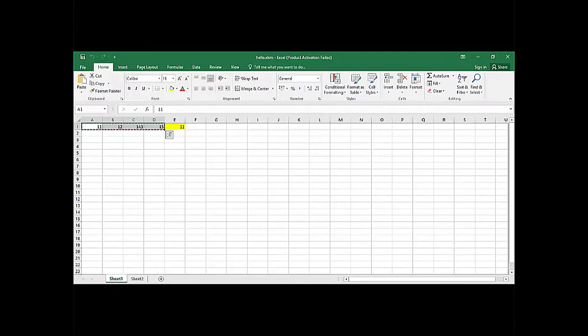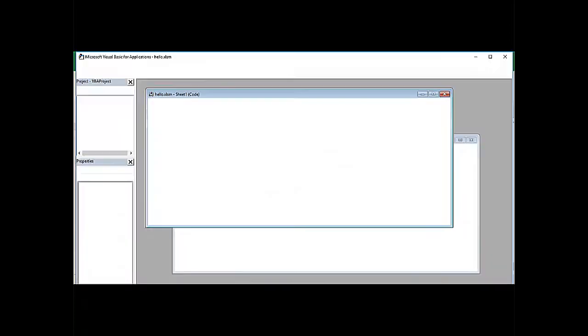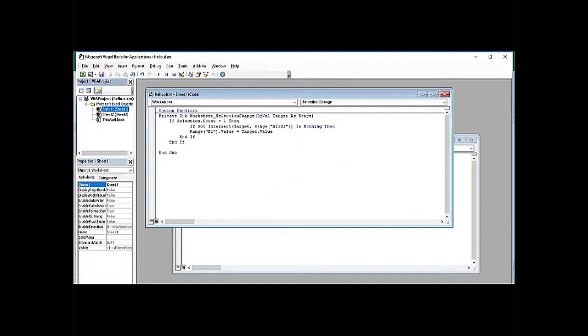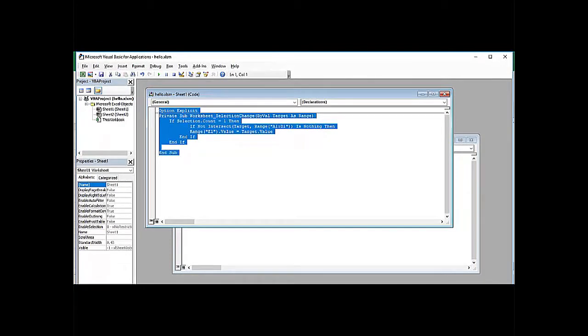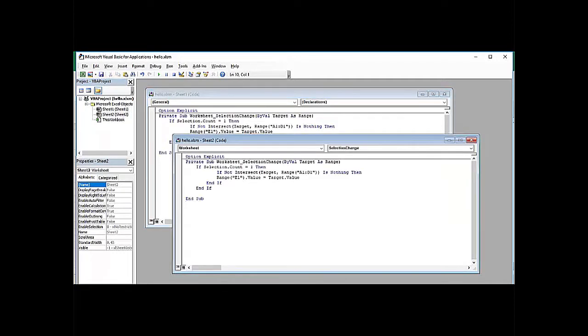So let's say I want to use the same concept, the same calculation in Sheet 2 as well. Let's say I want to do the same here, and whatever is selected, I want to see the value in E1 as well in Sheet 2. How to do that? Normally what we will do, we will just go to view code, and in Sheet 1 we already have the function.